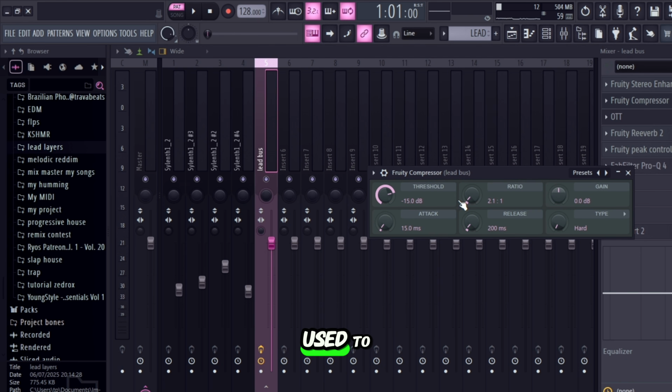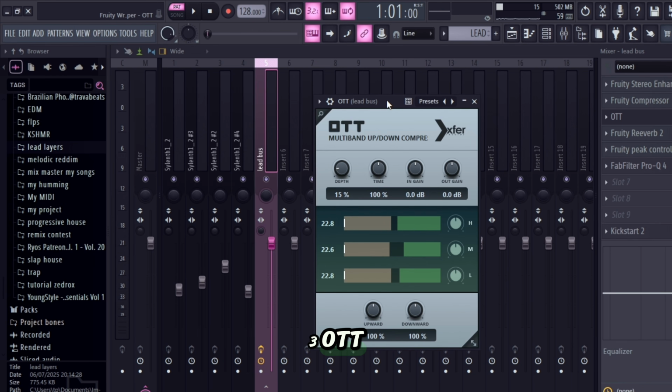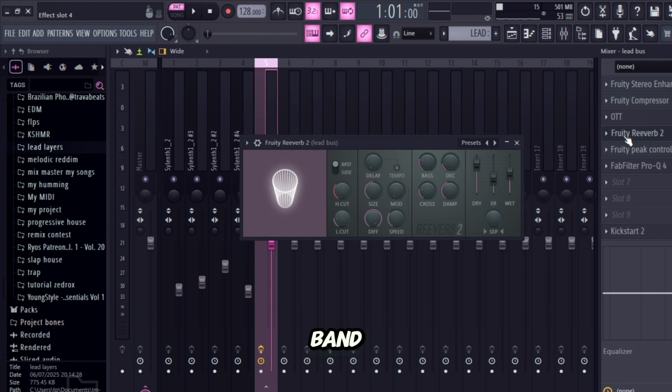A compressor is used to control the dynamic range of audio, reducing the volume of louder sounds and increasing the volume of softer sounds, resulting in a more consistent level. 3. OTT. Increase the depth to 15%. OTT divides the audio signal into different frequency bands and applies compression independently to each band.